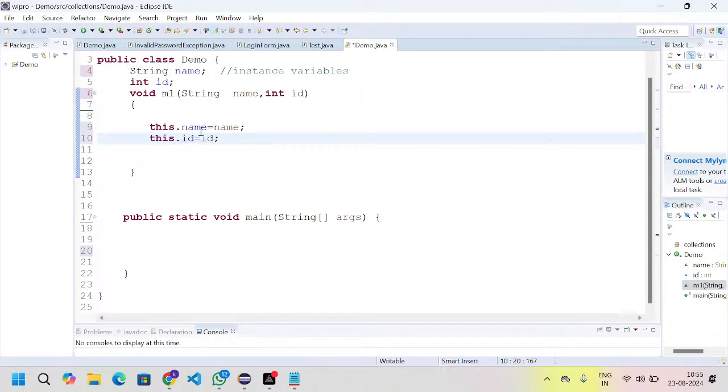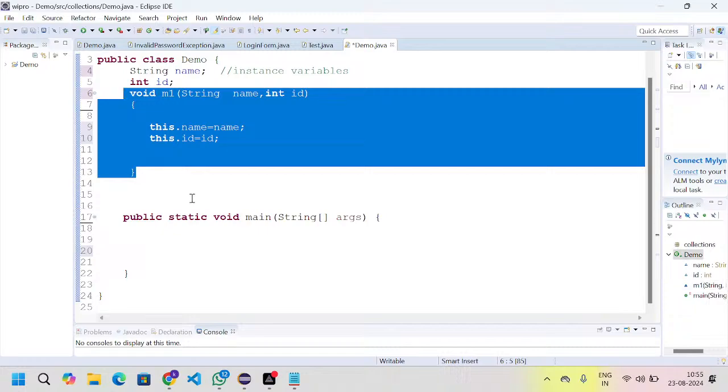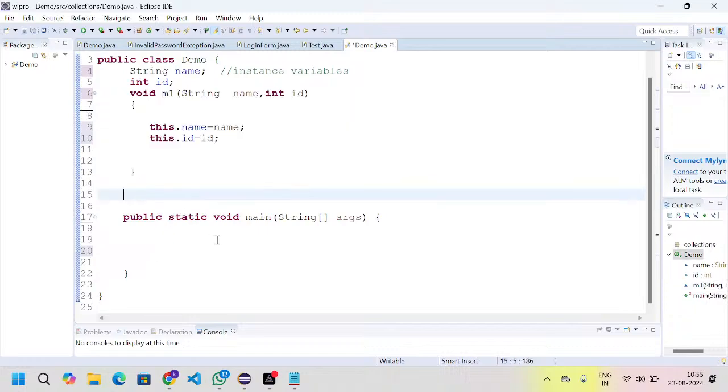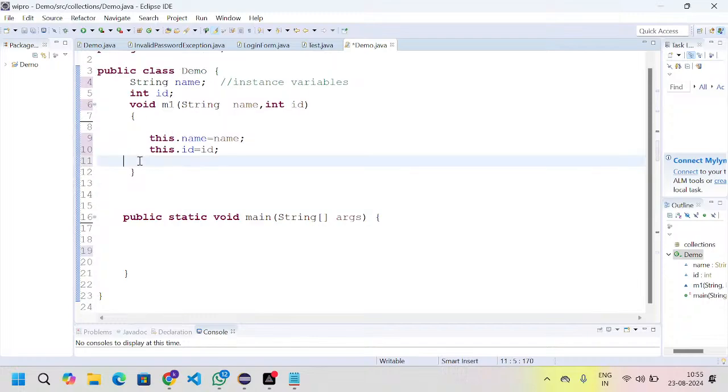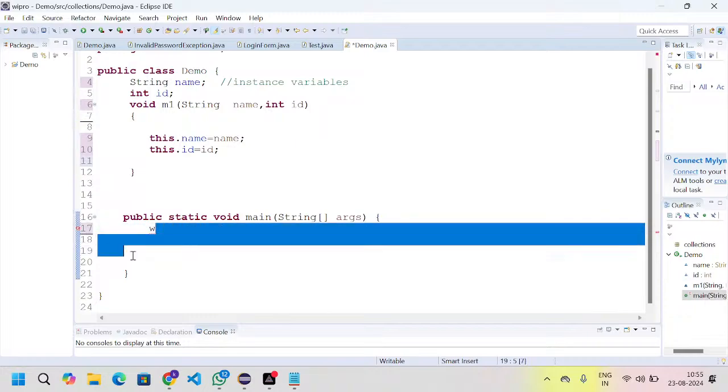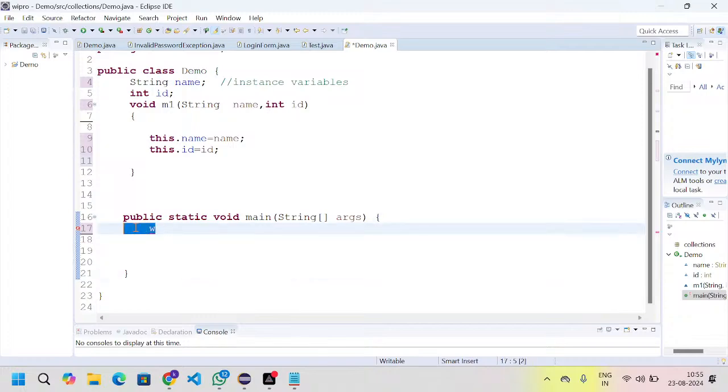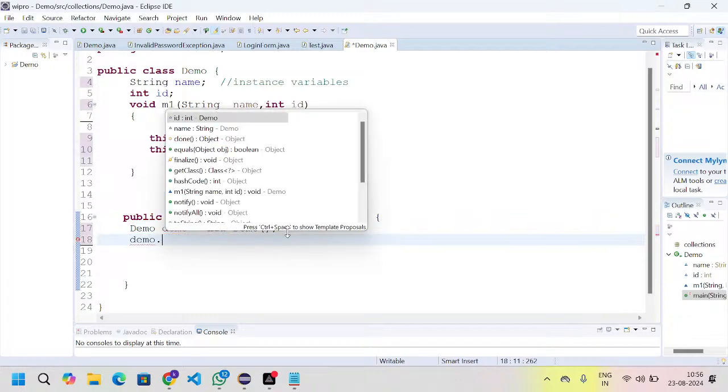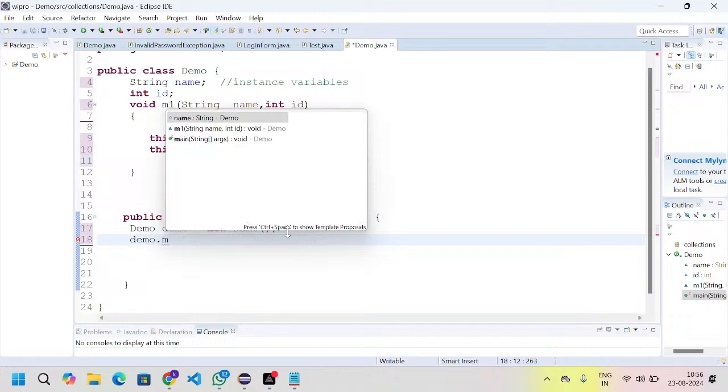Here, this is a simple instance method, right? How will you access the instance method? By default, the JVM won't execute the instance methods. We need to call the instance method, then only it will print. Generally, we can create an object for the current class: new Demo, and then demo dot, and my method name is m1, dot, right.